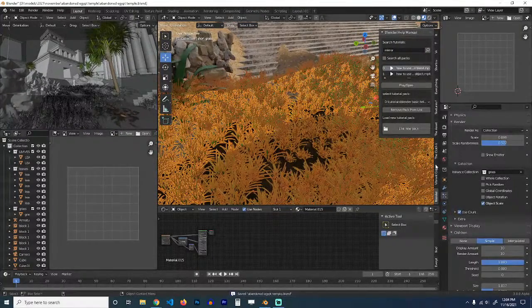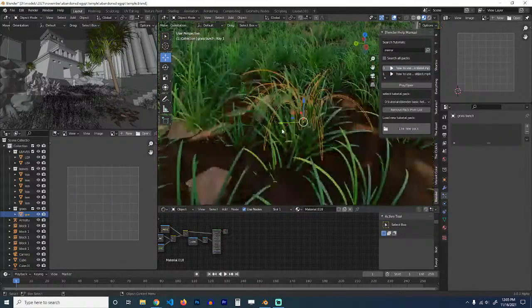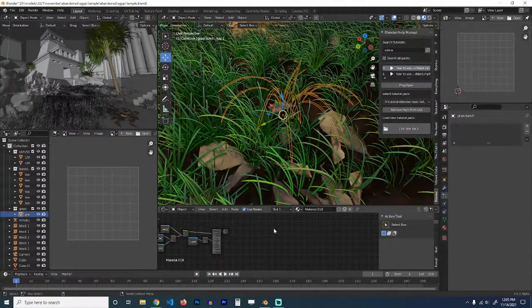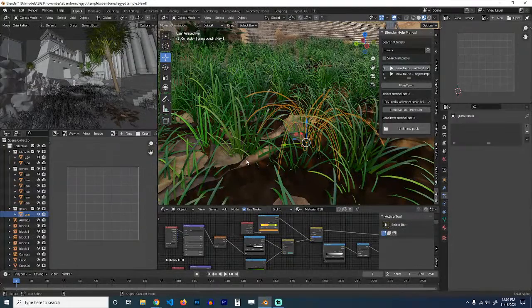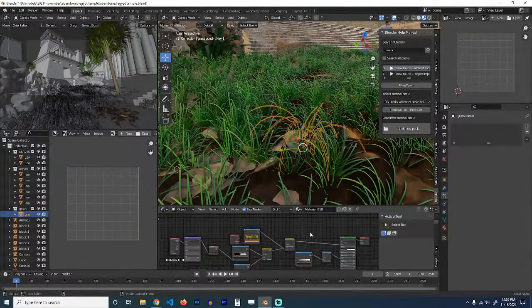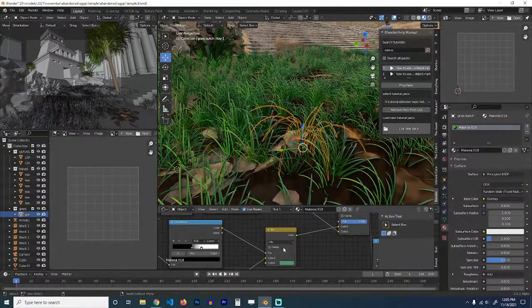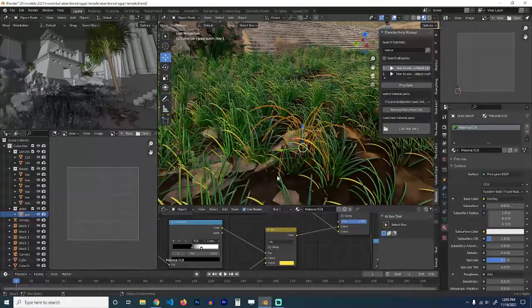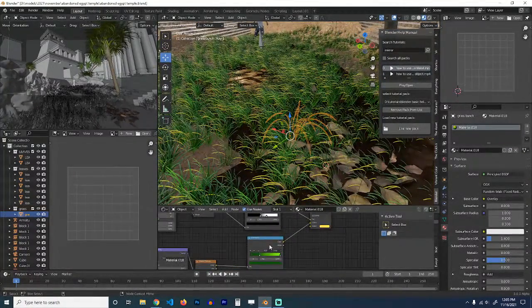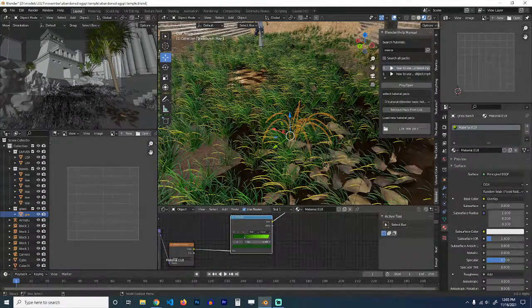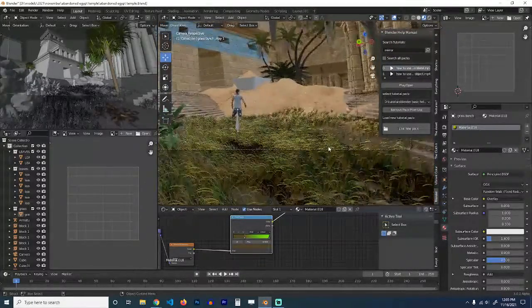And I also want to get this. Let me go to the grass instance. Let me go here. I also want to change the color of the grass to match the scene a bit more. So let me see how that looks. Just make it a bit more brown. Yeah, I think now it's starting to match everything a bit better.